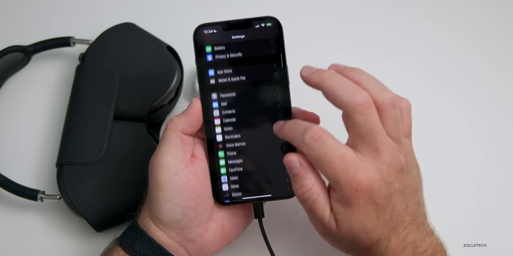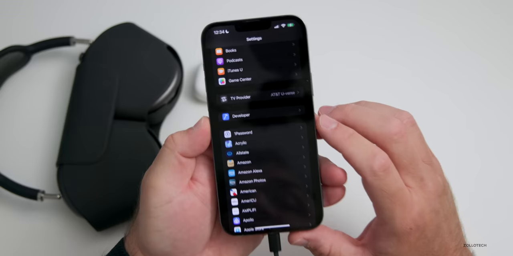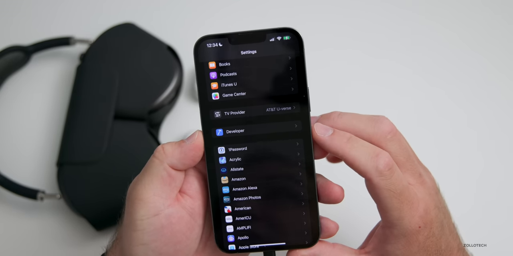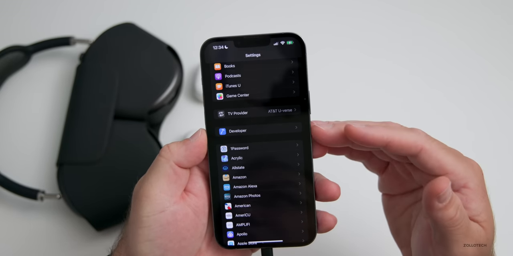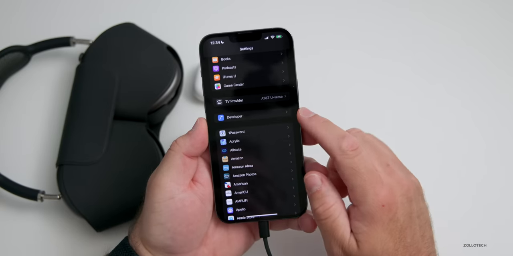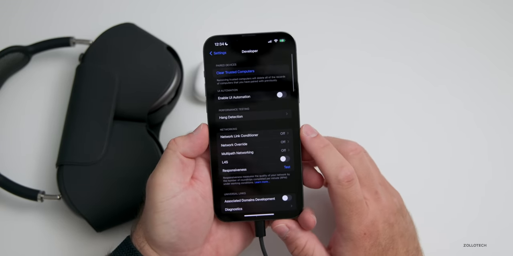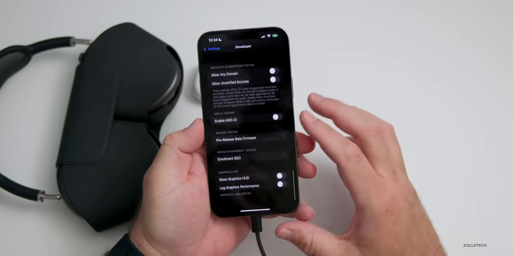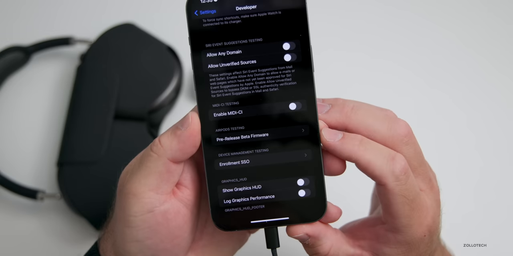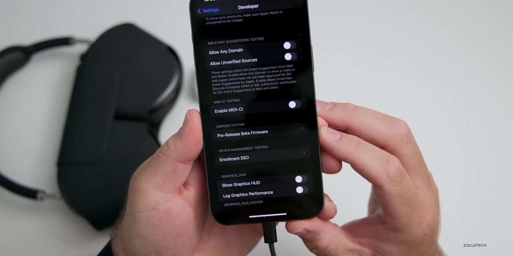If you go under settings and scroll down, you'll see a new developer section that shows up under TV provider, below Game Center. Tap on developer, scroll all the way to the bottom, and you'll see a new option for AirPods testing pre-release beta firmware.